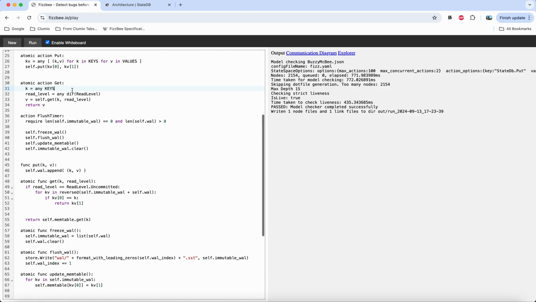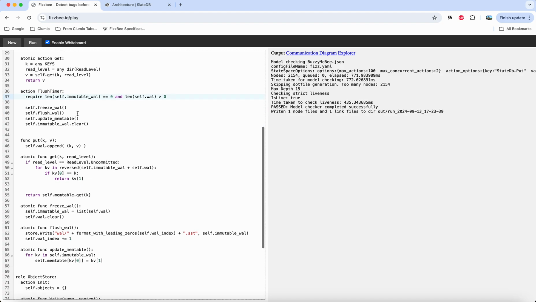Once that put happens, again periodically there's another action, flush timer. Again, even though we call it timer, it's just another action. We are implementing the handler, and how it gets triggered is not part of the model. So it has a precondition: if the immutable write-ahead log is empty, only then it would proceed, and this is just to prevent repeatedly writing an empty write-ahead log.